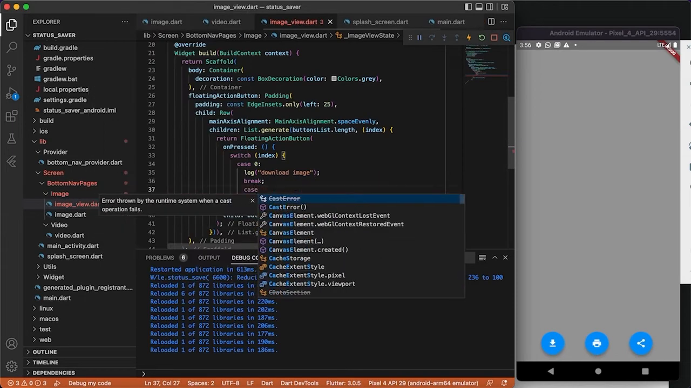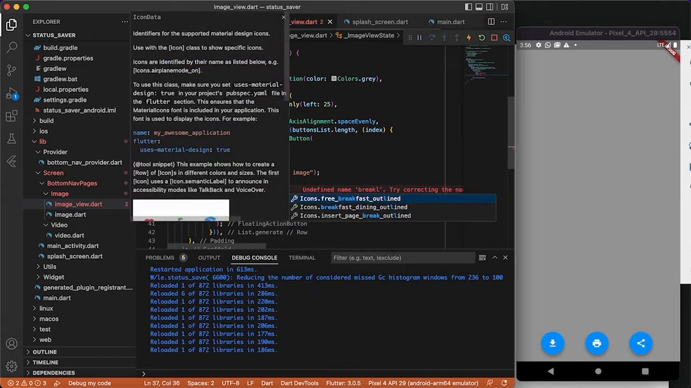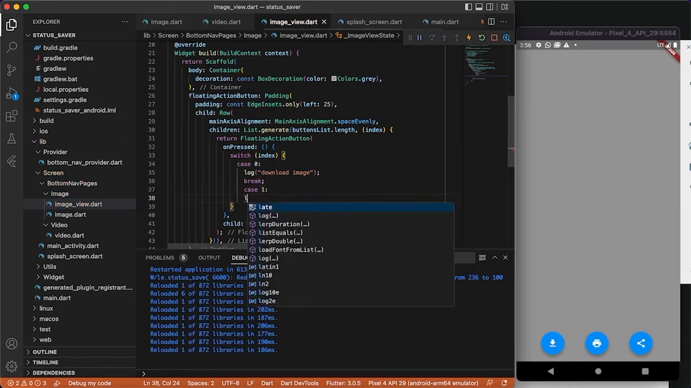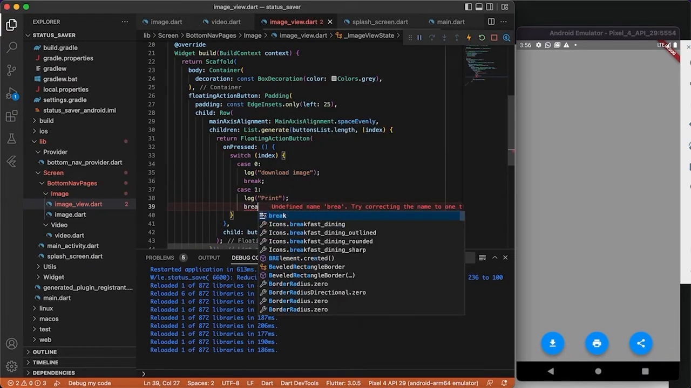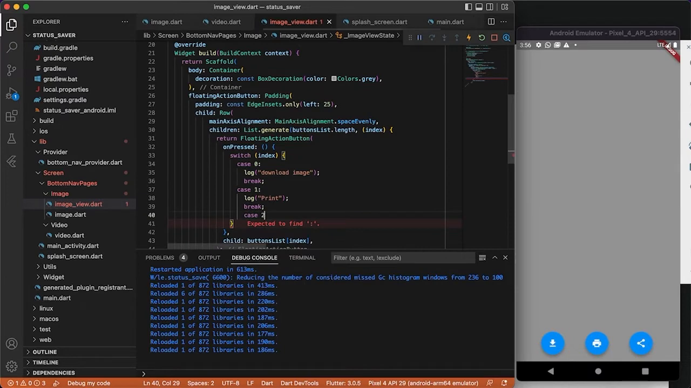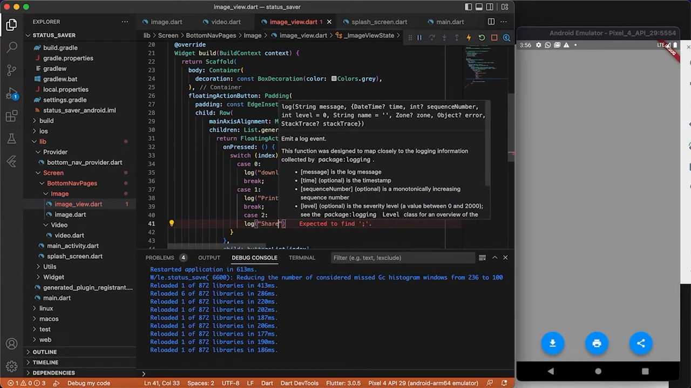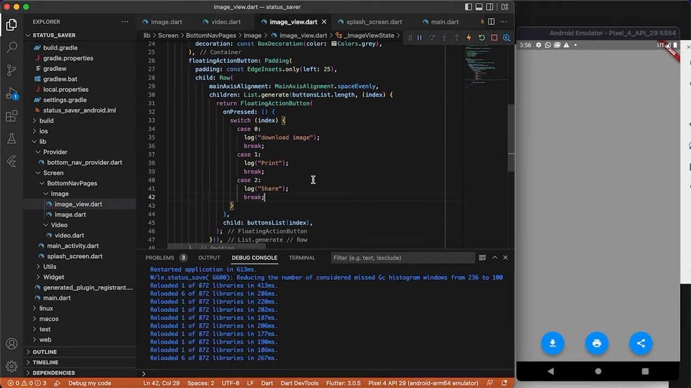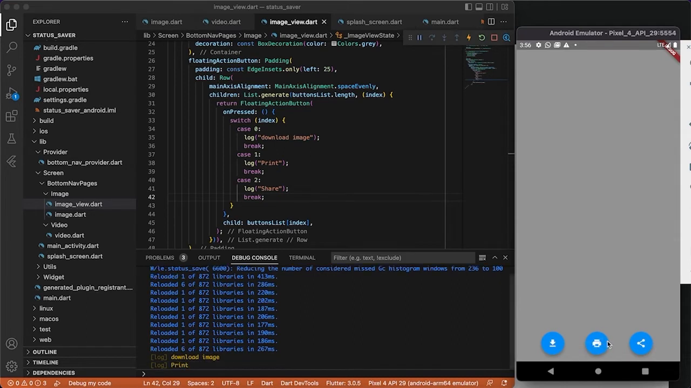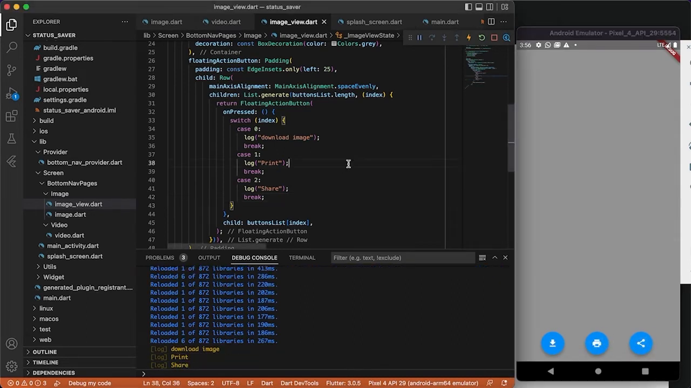Then we check the next one, if the index is equal to 1, we just log print. And the share. So this is what we call the share plus plugin to share the stuff. You can use default if you want, but I don't go with default. So it works. You can see we have the download image, print, and share. All right, so this is the bit, and this place is just going to show the image for us.